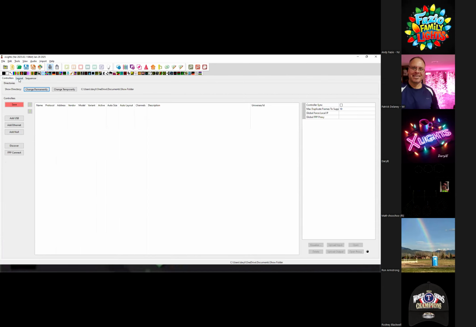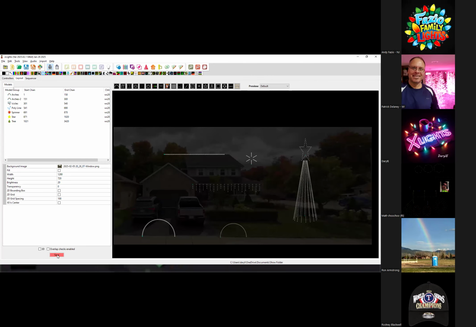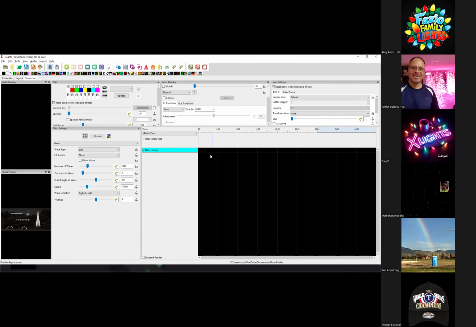I didn't want to get into doing the controllers because that's a different class, and layout or the sequencer, but that's basic use of xLights. When you're all said and done, I guess I should have covered this. If you make any changes, there's a save button. You always want to save it. And if you're making changes to your sequencer, there's a save button up here. These are all your buttons for sequencing.